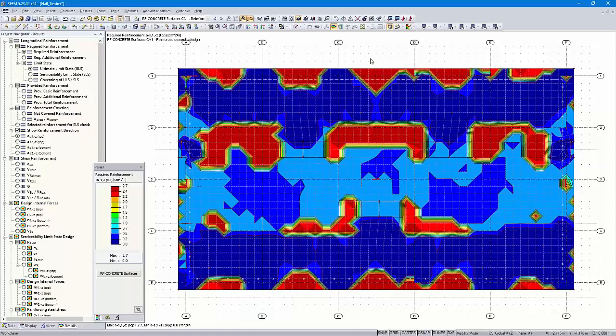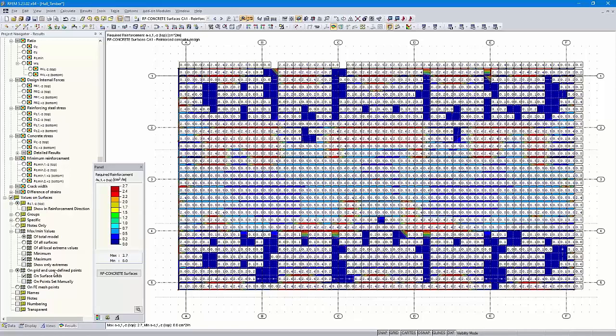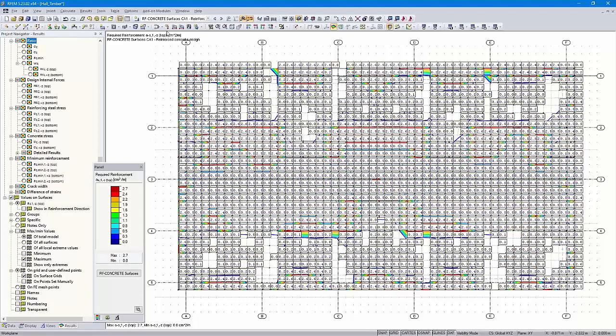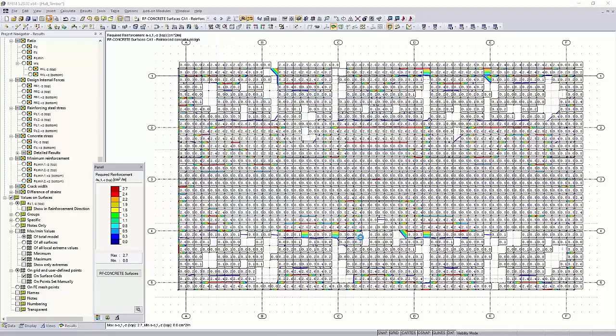But I would like to do a task that is more difficult. I would like to print a graphic with all values in all grid points. I check here values on surfaces, on grid and user-defined points. And when I have all values here, I can use not the ISO bands, but the ISO lines. And then I test the print. I print the graphic. I use the full page height and rotate it 90 degrees, and we will see how it looks.